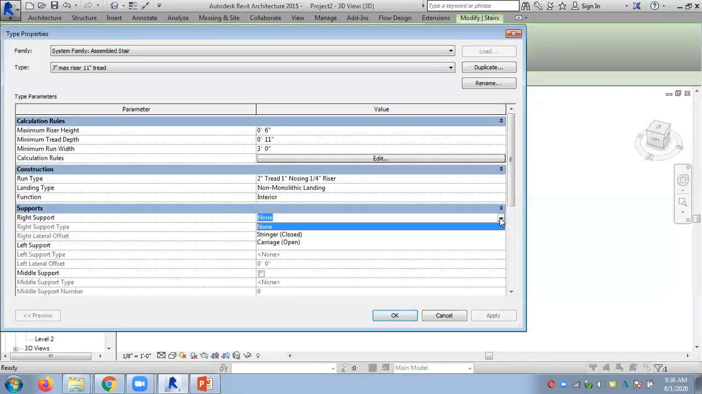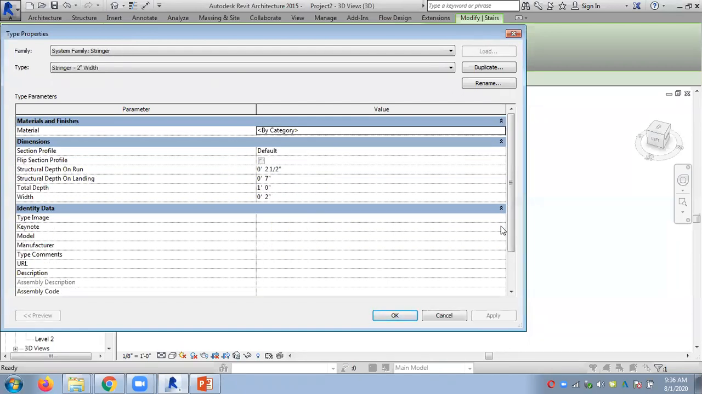And if you want, you can change the thickness of the stringer. It's 2-inch width. You can also change the stringer shape. Now I went to stringer here. It's 2-inch width. Total depth is given. Structural depth. So everything can be changed. It's up to you to go through these parameters and learn.